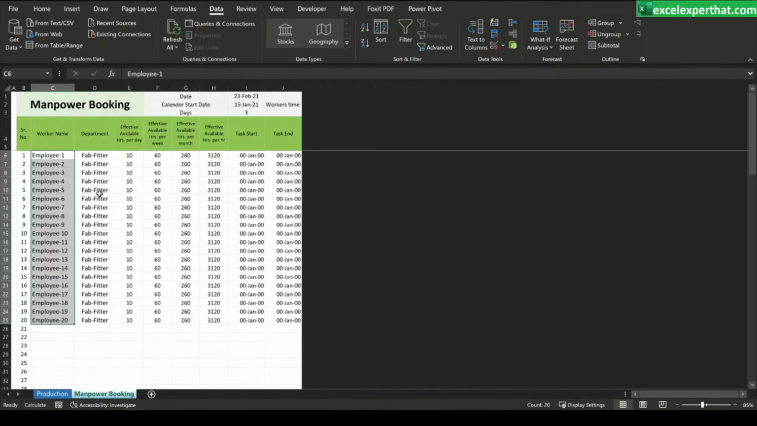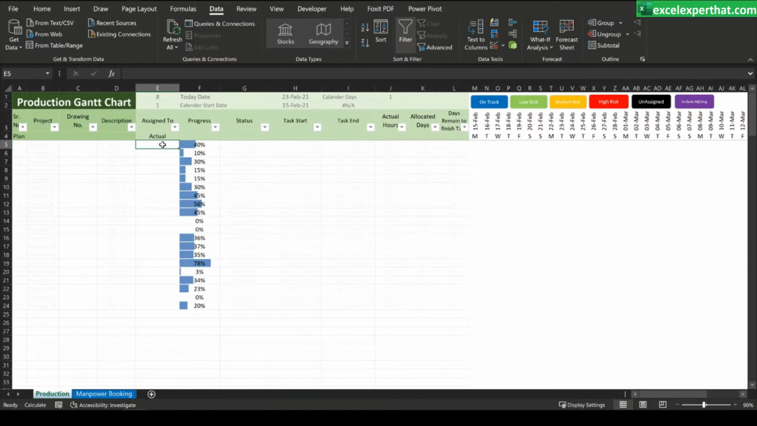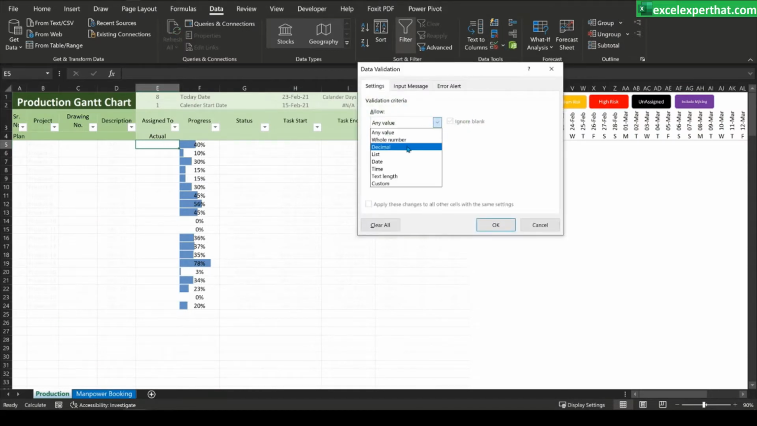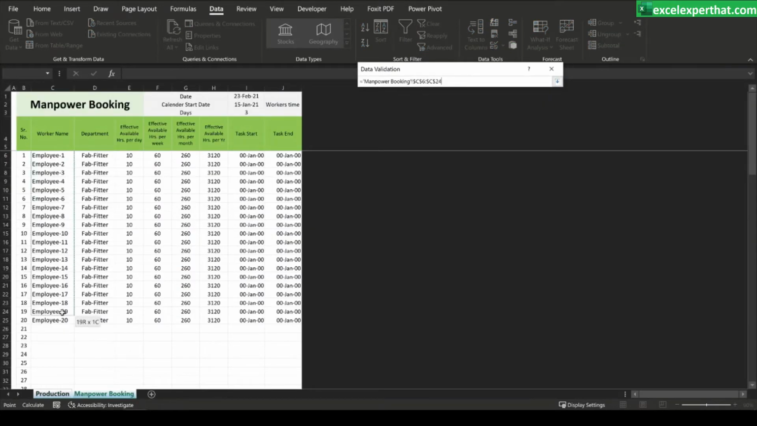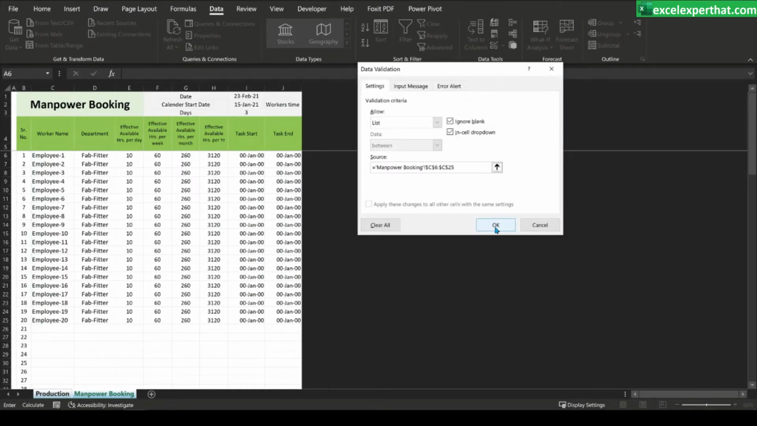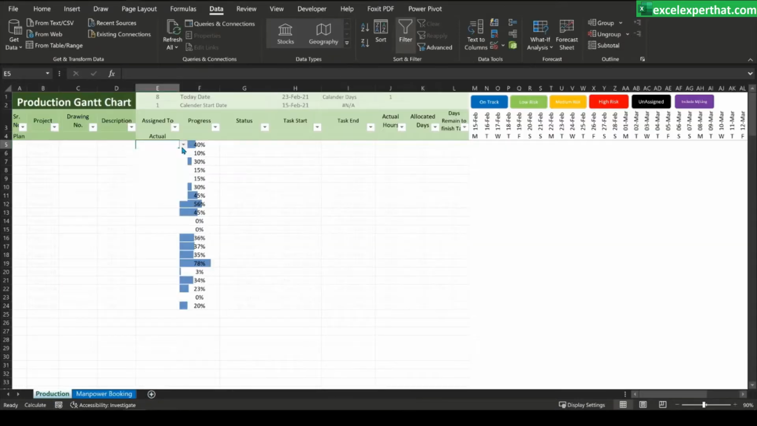To pull your manpower or workers' names into the assigned to cells, you need to go to data validation, select a list, select the source of the list, which is these employee names, and click OK. Now you can see all the employee names you can select from a drop-down list. I just need to simply drag these entire cells down. So the formula, or you can say the data validation list, has been copied everywhere.